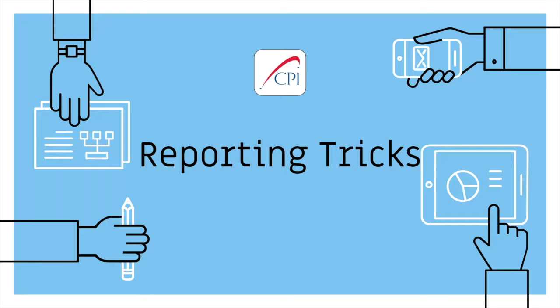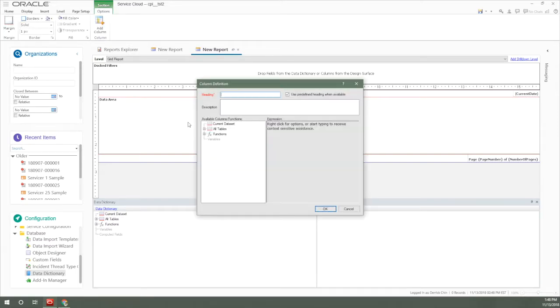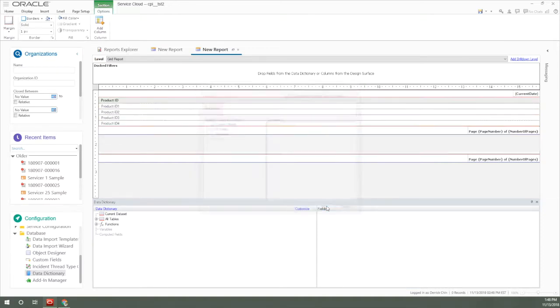So let's go ahead and get started here. Let me get Oracle Service Cloud up and running. The first thing that I want to show you guys is something that I came across the other day. I was trying to show a product ID. What I typically do with a product ID is I might say incidents, product ID or prod ID, right? And what typically will show up is this, right?